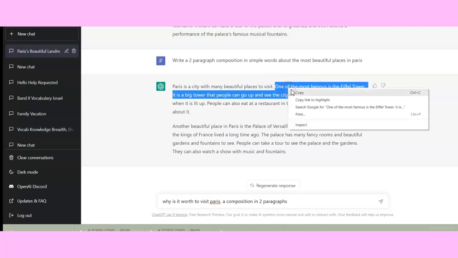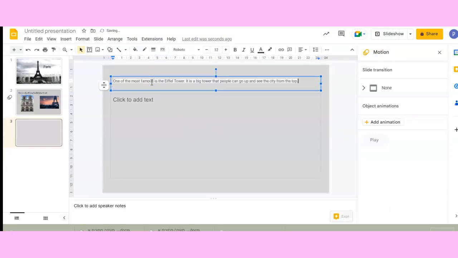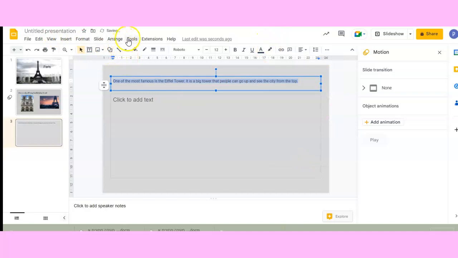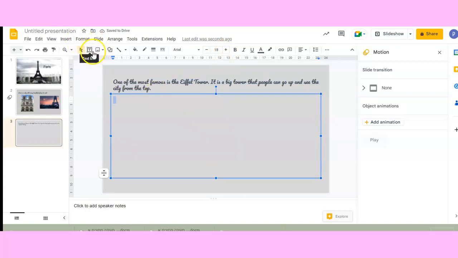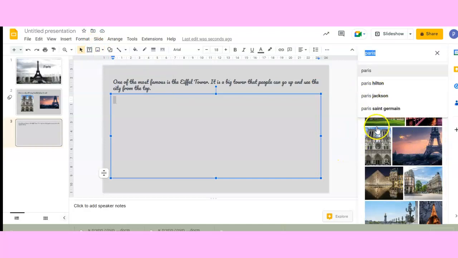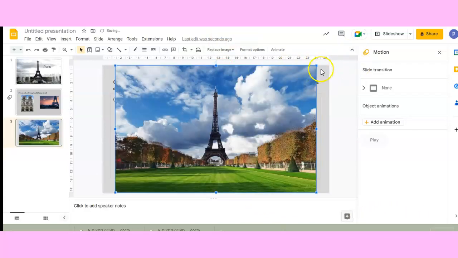So let's see, we copy the sentences, we come back to our presentation, we put the sentences here, we choose the transparent option, we choose a font, let me see, it was this one, it was so beautiful. Okay, we make it bigger, and we need to show the Eiffel Tower. So let's see. Here it is. Here, come here, beauty. Here you are. And it's here. I can add more pictures as well.